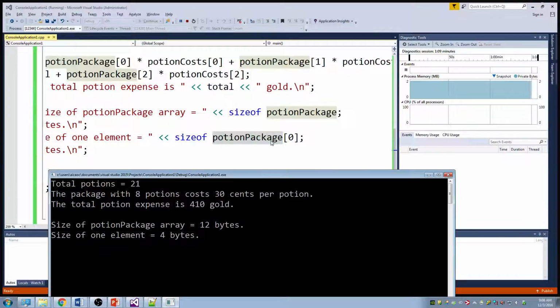Look at the size of my package array, it's 12 bytes. Look at how big each individual element is. What can I figure out from those two pieces of information? If I take those two pieces of information, what can I see without actually knowing anything else? If you look carefully, you can tell how many elements are in this array. You can tell that there are 3 elements in the potion package array. Can you guys see why I know that?